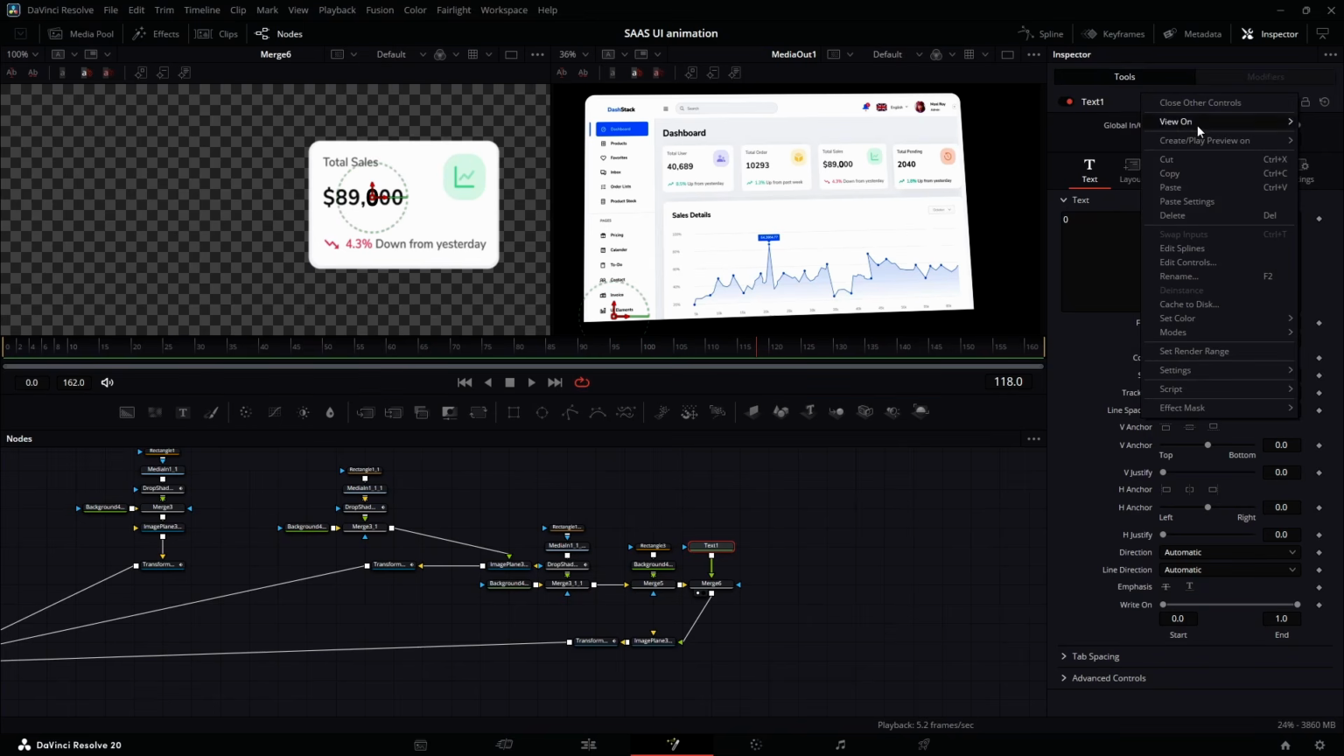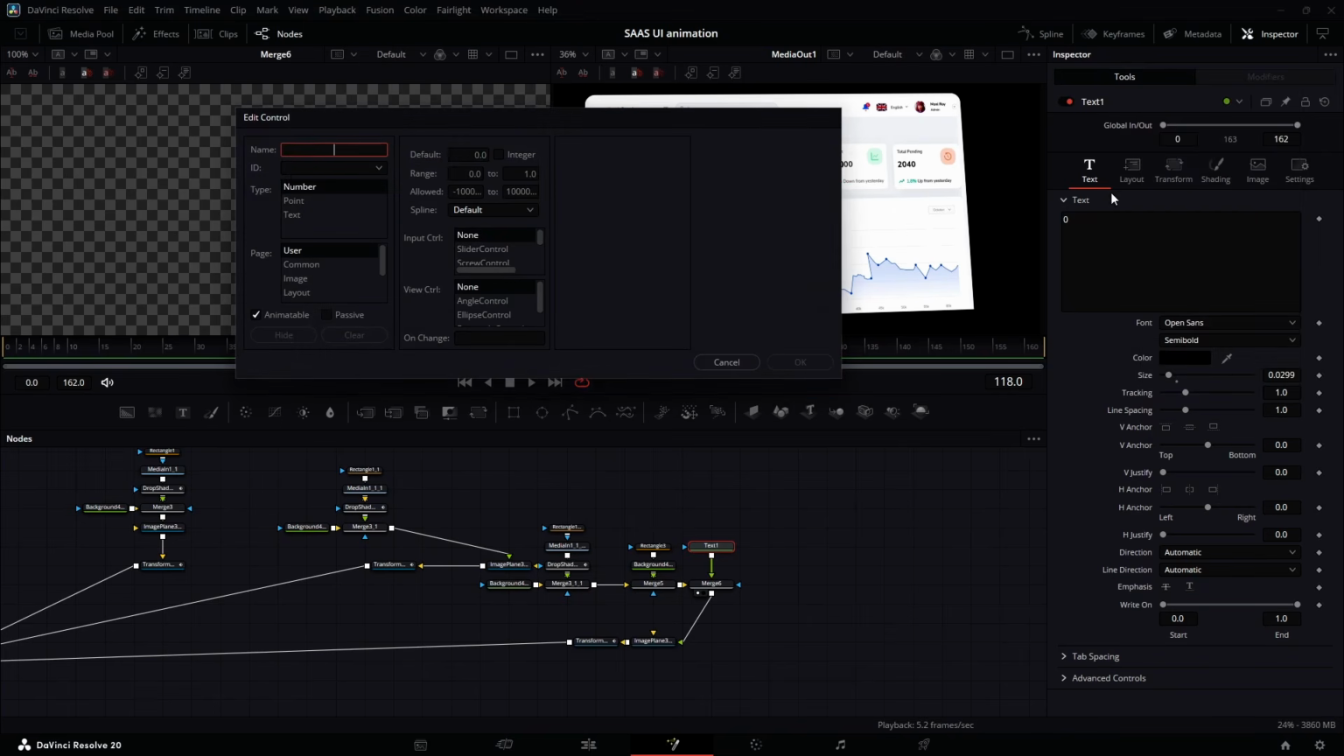So come here, right click, and you see edit controls. Now come to this one, just name it Counter with a capital C because we are going to use an expression for it. Now change this to text and use an integer that's from 0 to 1. Set it to 0, and then here you can feed a number like a million. I'm just going to use a slider control and hit OK.